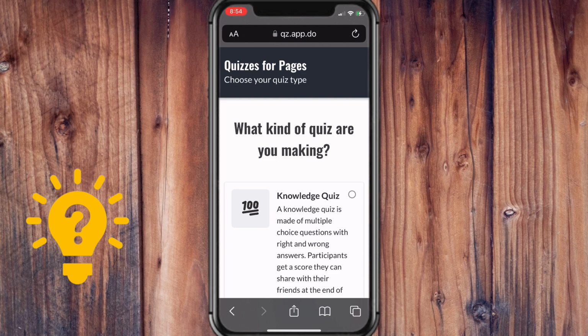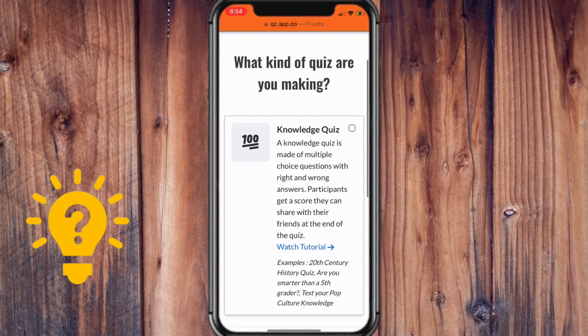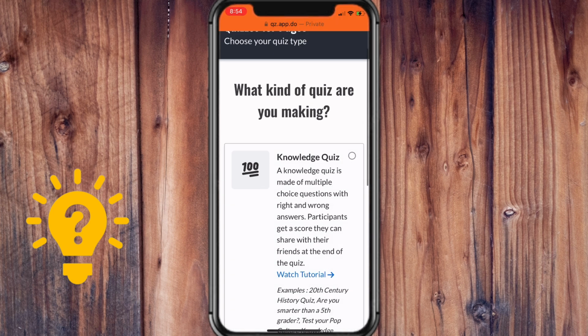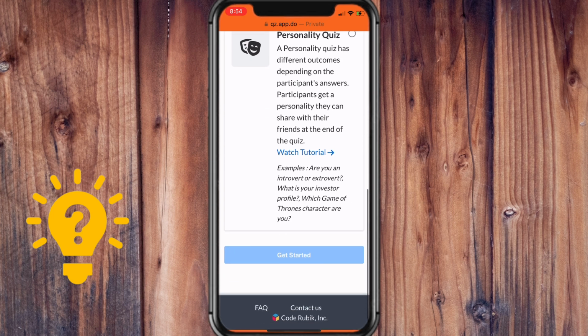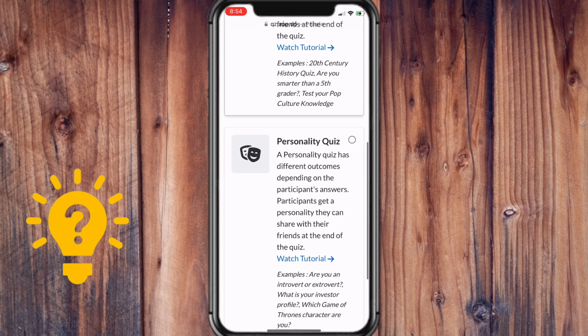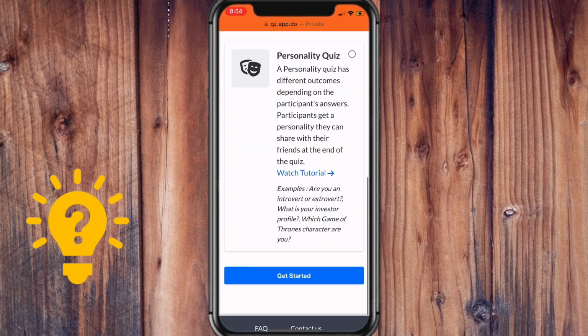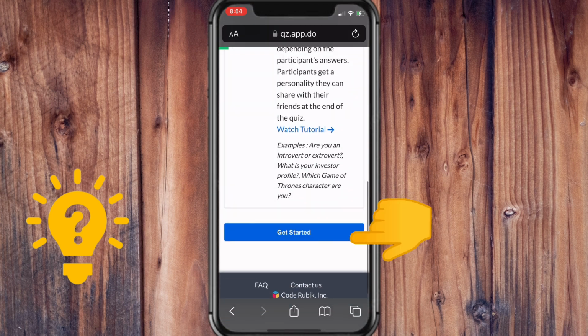And then here it's going to ask you what kind of quiz you're making. You can either make a knowledge quiz or a personality quiz. So for this tutorial, I'm just going to choose knowledge quiz and tap Get Started.